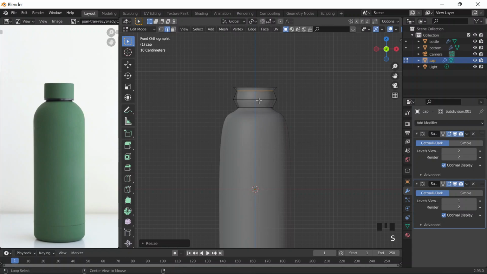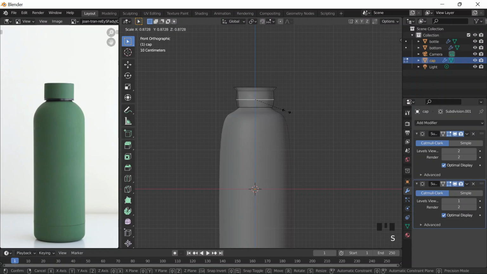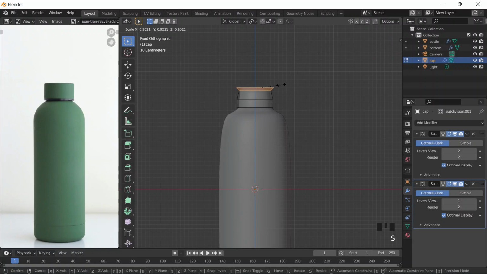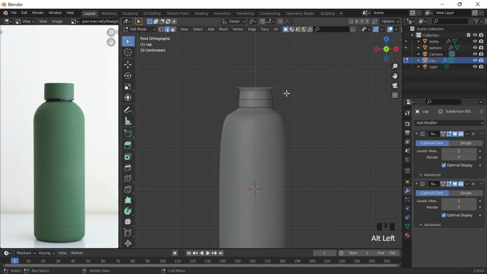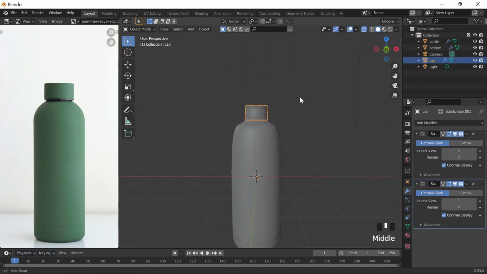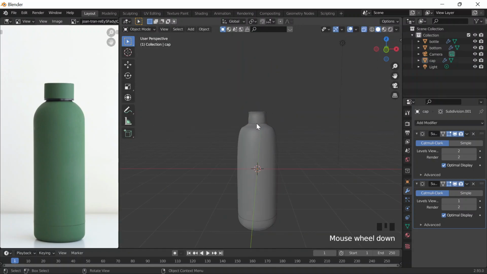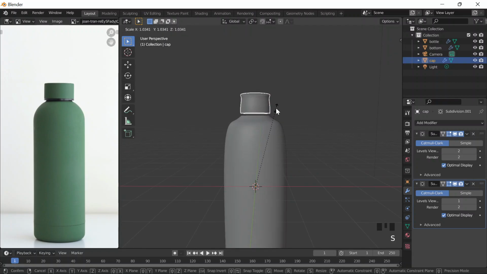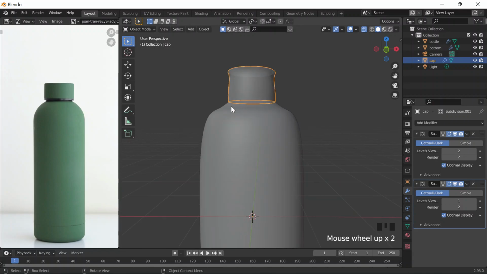I don't like it. What about Alt this one? Scale this one. And this one too. Kind of like that. But then why is it like that? And then maybe edge select this one and scale that like that. Is that better? It looks like a shampoo bottle. Anyway, so we do want it to be bigger though.